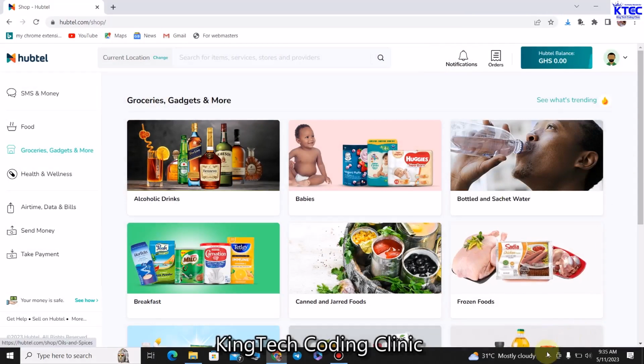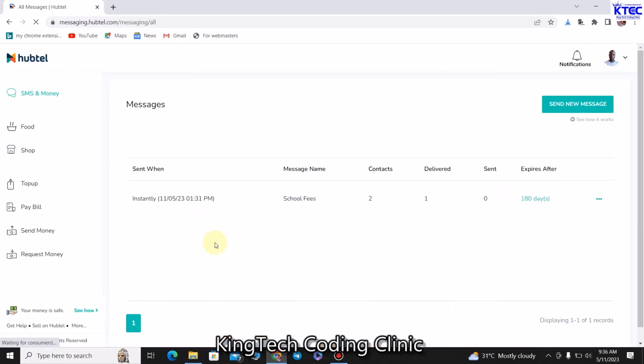But even my account is not completed, so I need to complete it as well. But with what I already have, I can go ahead and send or request money from my customers or whoever would want to do that too. So the next thing I would want to do after completing the account setup and payment verification through ID cards and all that is to come to SMS and money. Just click on SMS and money. So here you can see.